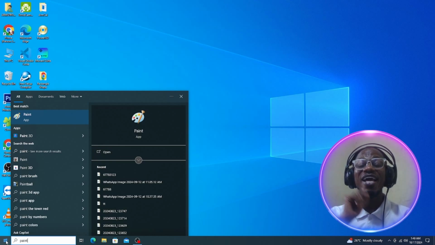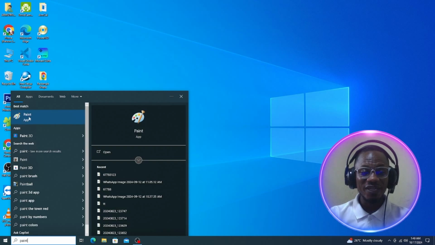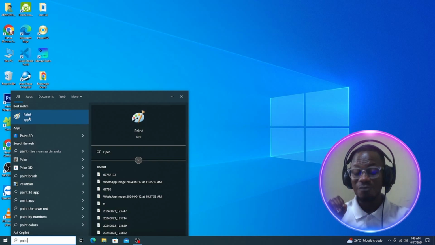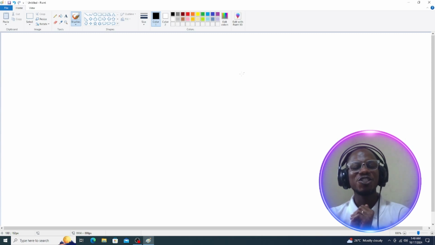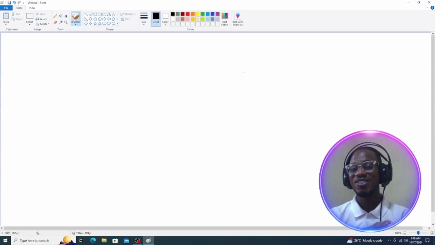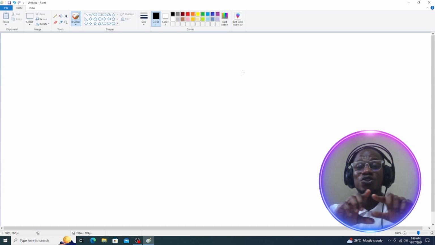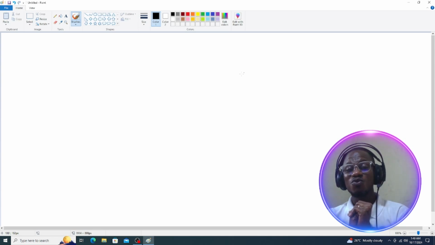Let's go ahead and click on Paint. This is Paint here. You can double click on it to open, or press enter. Done. This is my Paint screen. As you can see, if you do this, you are on the right path. Remember, we are drawing our square shape and coloring it green.